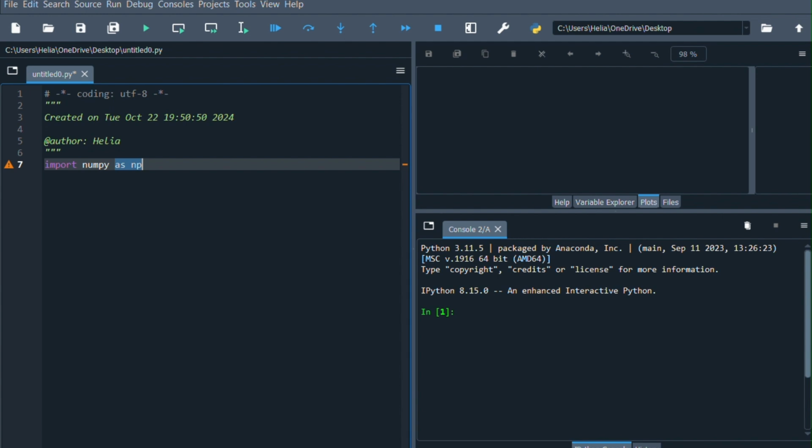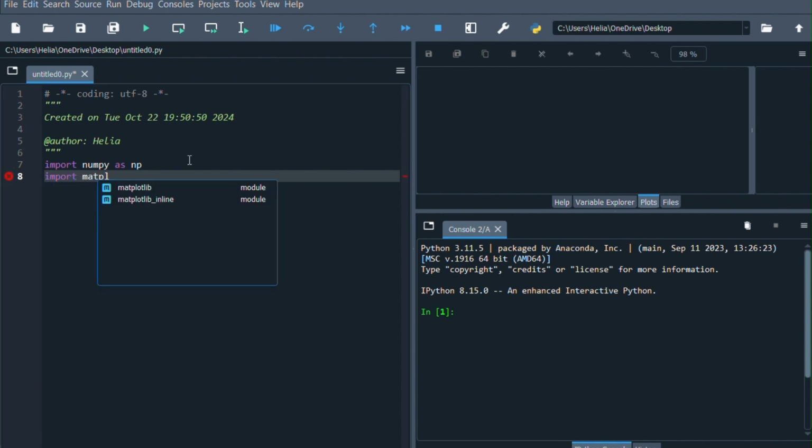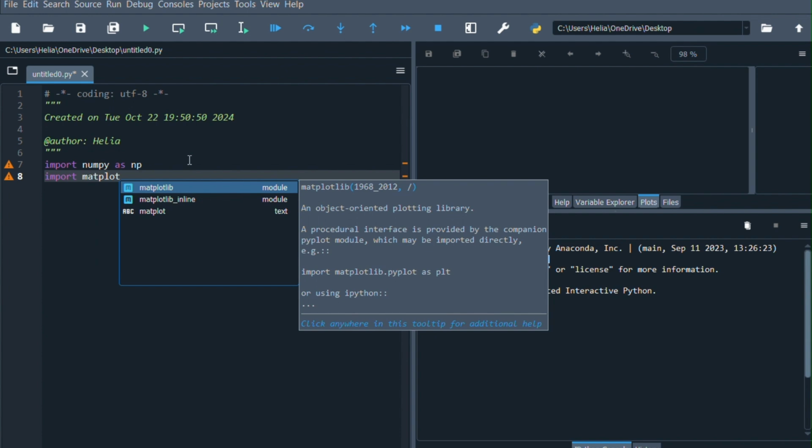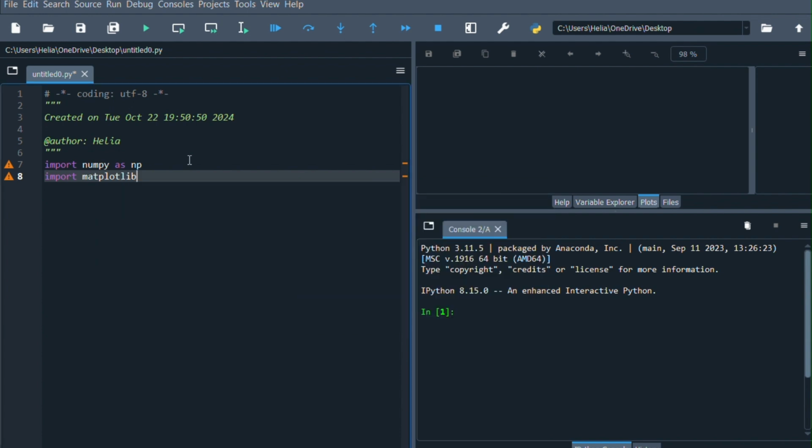Okay, so we first imported that, and then the next library that I'm going to import is matplotlib, and we are using that for visualization. Matplotlib.pyplot, and for this one we are going to import it as plt. Okay, so of course we have to import the linear regression, and that is going to be from sklearn linear models.